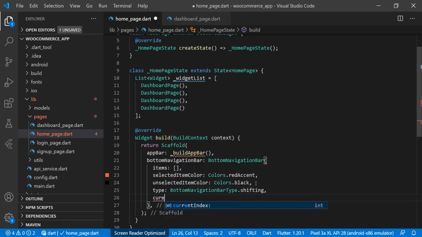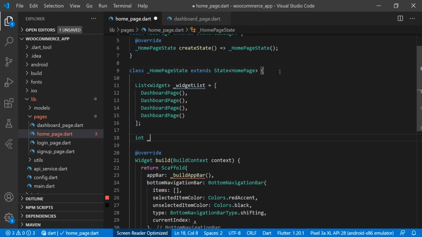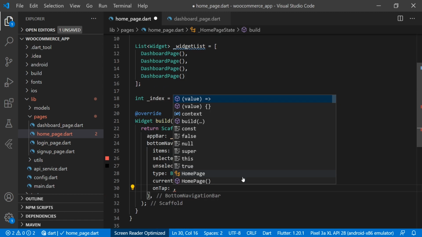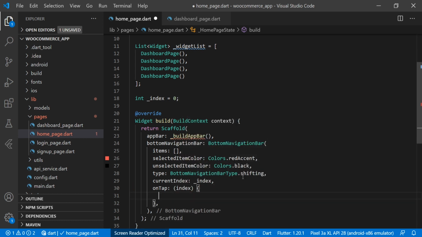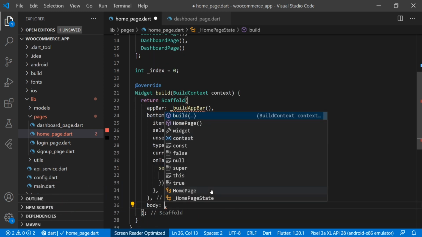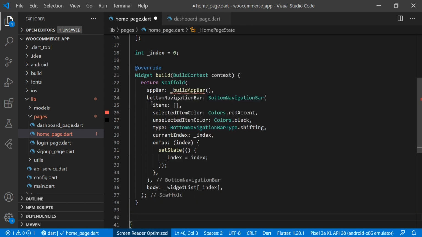Then for the index we are using current index. We have to define one variable here, int type of _index is equal to 0. By default we are giving the index number as a 0, and on the onTap we are just changing the index number. So here we are passing index, then here we will set state, and here we are just assigning index is equal to index. Here in the body we will pass _widgetList, and here we will pass the index here. Before putting anything in the items, first we will create that method of build app bar.